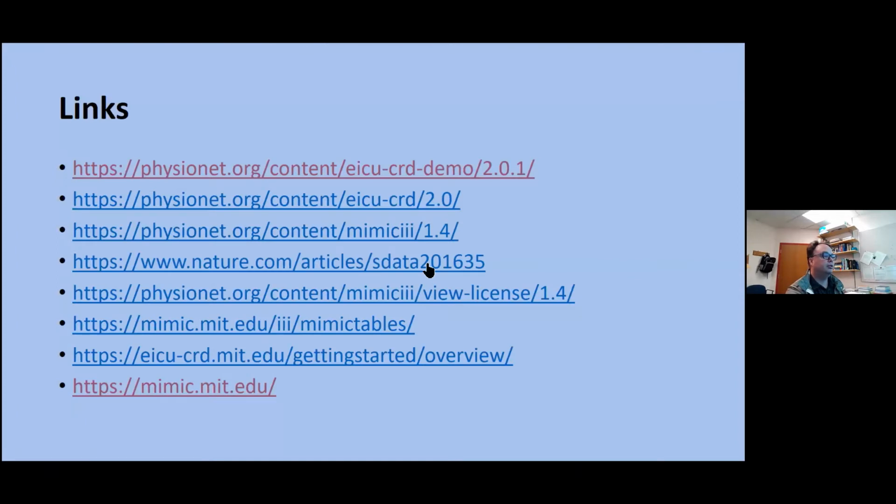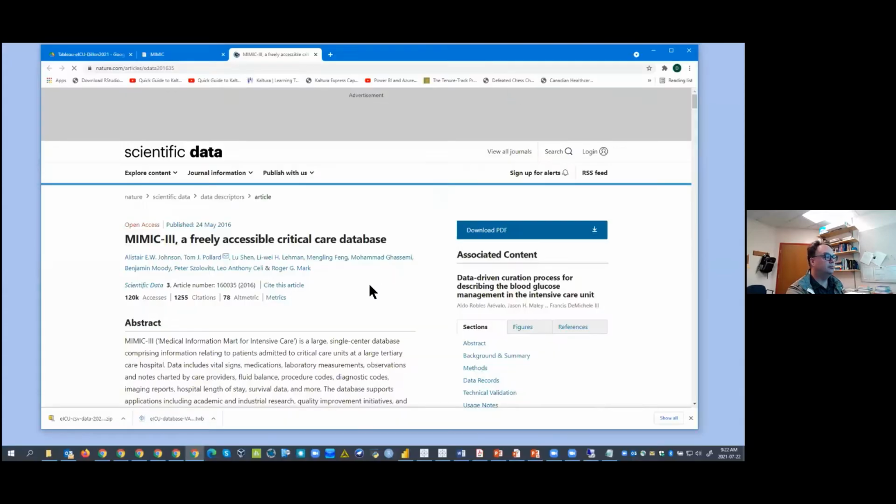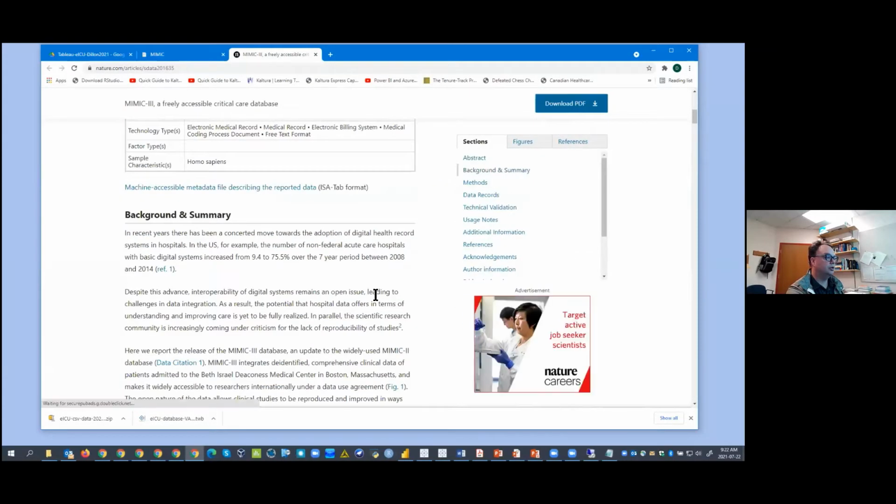Here's an article published in Nature. I have in the slides here. There's a few articles that they've published, this research group, on this data set that they've designed or collaborated on.